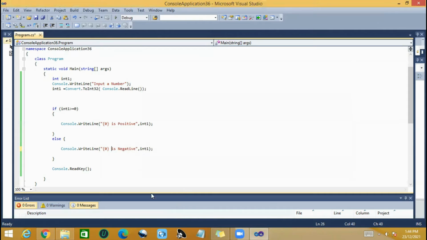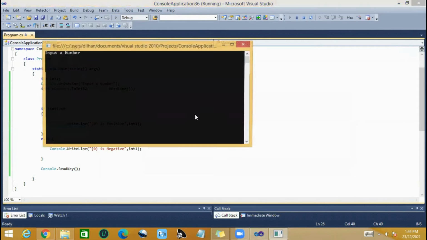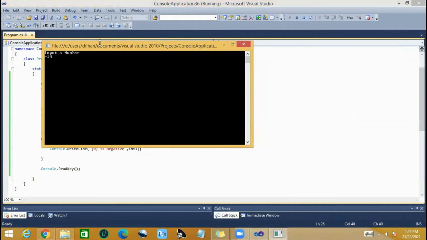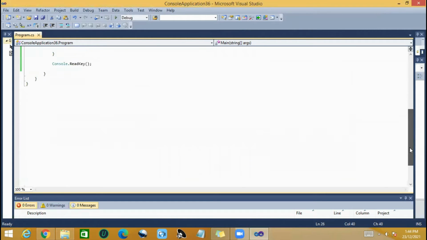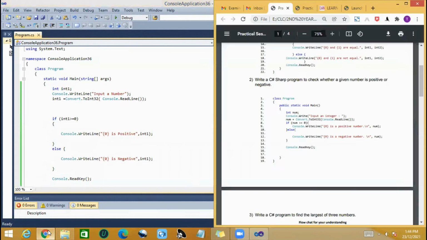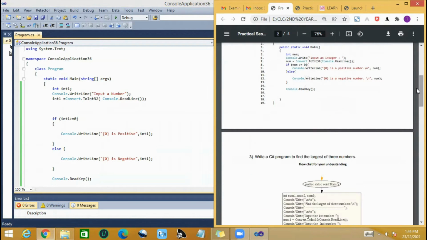Better if you remove that part. So then again, minus 14 is negative, right? So that is how you write that program. Is it okay? Very simple logic. You should be able to write this kind of programs, right? So the second question I have also completed. Then the third and fourth questions.